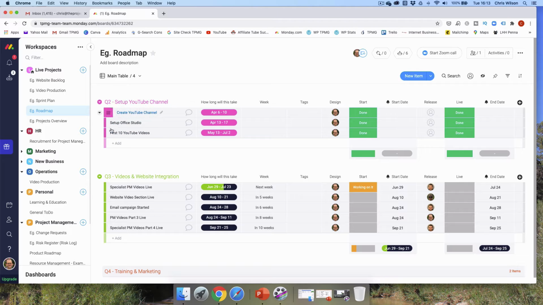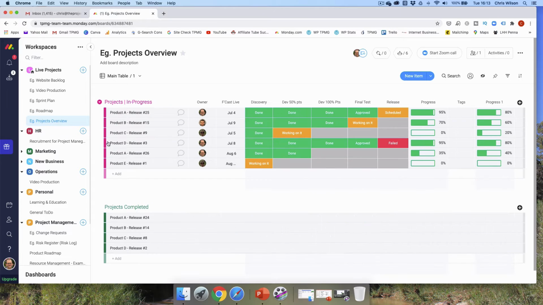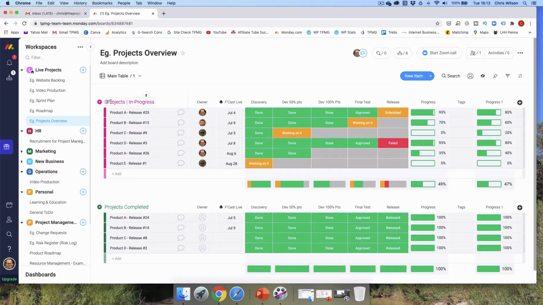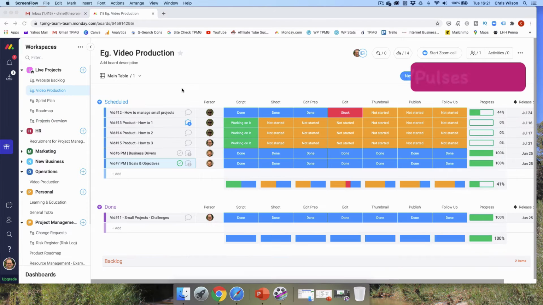So you can see that this is for further subdividing the boards. And then my projects overview, I've just simply got a projects in progress group, and then I've got a projects completed group as well. Okay, so moving on from the groups then. Let's look at the pulses, or the tasks, now.